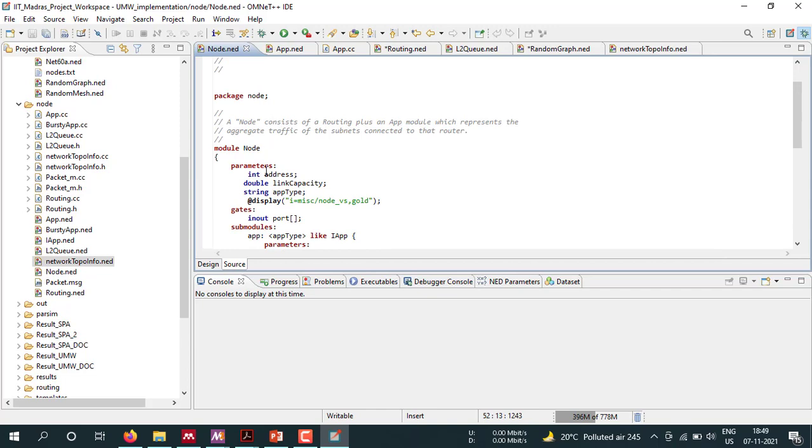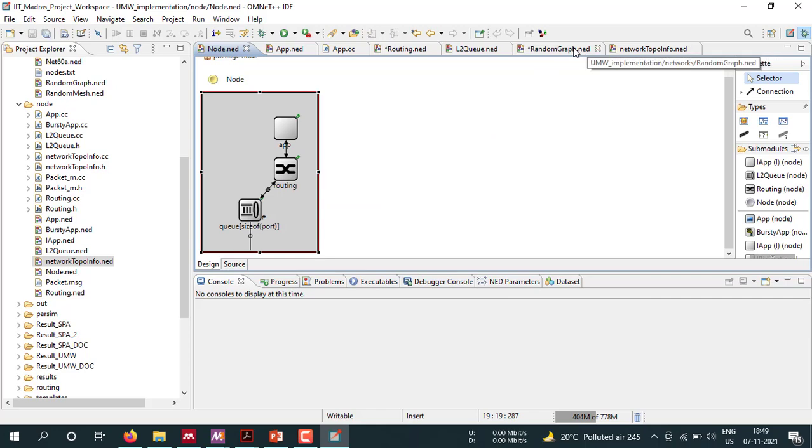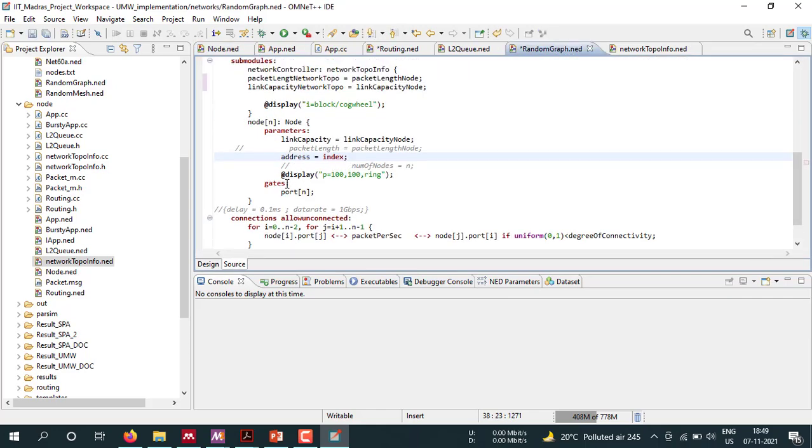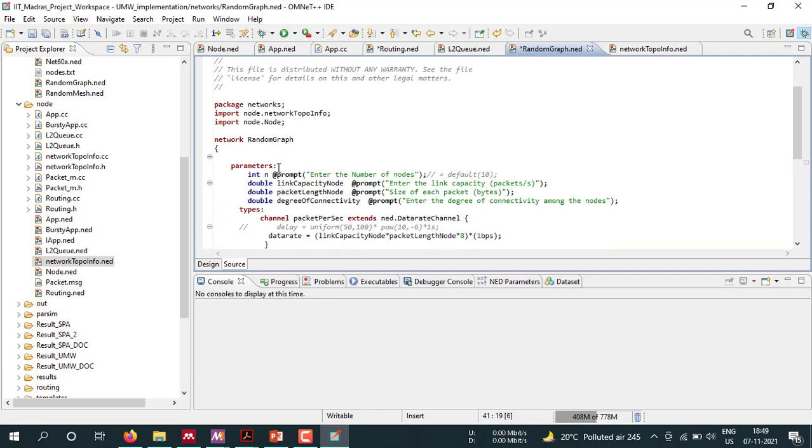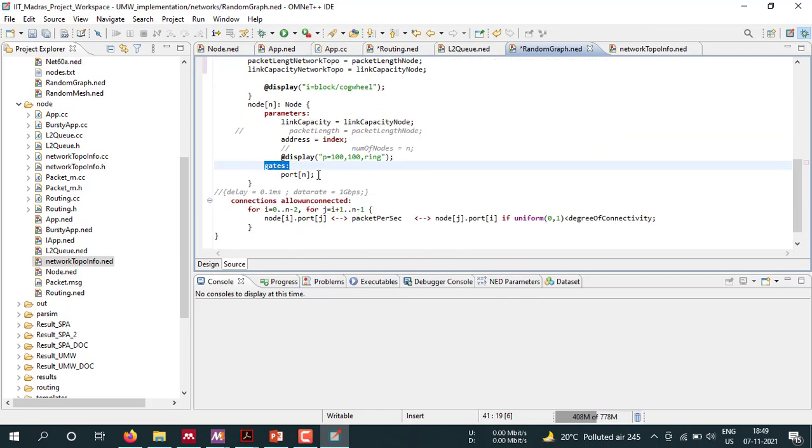You can see there is an address parameter. So whatever the index of that node will be, it will be copied to this parameter of the node NAD. Now another one is gates. How many gates does this graph network have? It depends upon the input parameters, like the number of nodes.